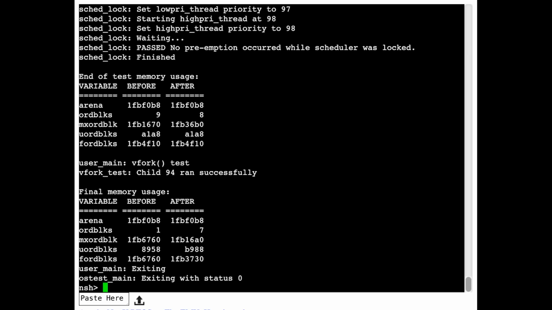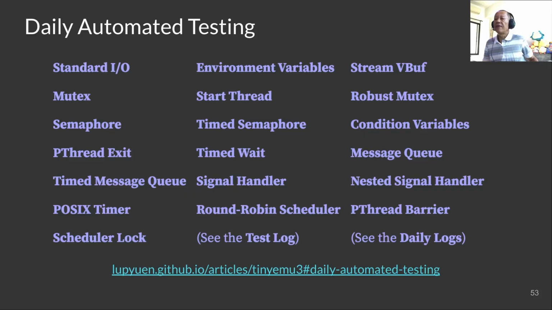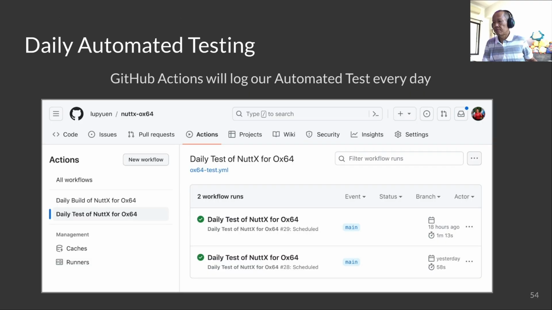How thorough is OS test for testing everything in NuttX? Super thorough. Last we checked, these are the NuttX tests executed by OS test. Today, OS test has probably added a few more NuttX tests. Running daily automated tests on Ox64 emulator is probably the next best thing to running daily tests on a real Ox64 SBC, which we might try next.